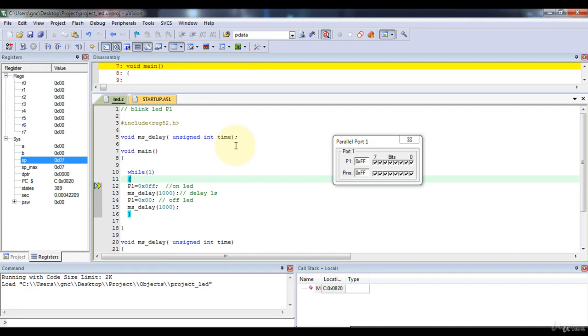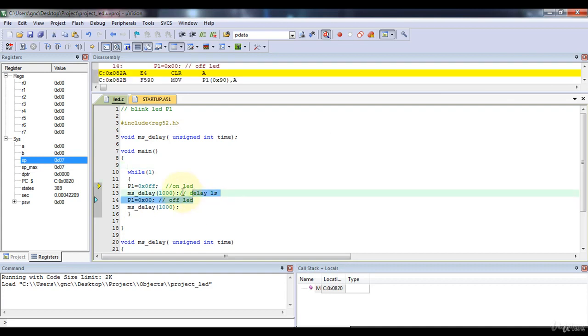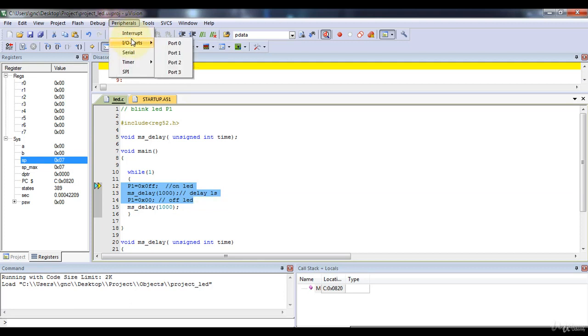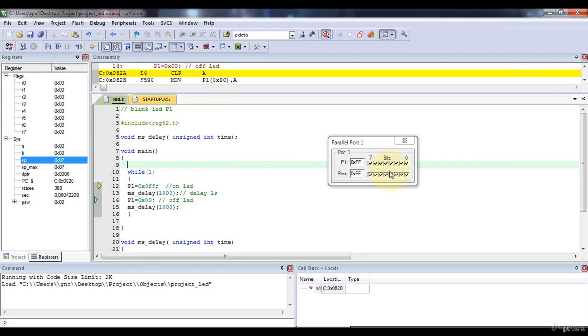The beauty of this software is you can debug your code line by line, and you can watch that particular operation on the register. Since I am assuming that I have connected LEDs to port P1, I am going to Peripherals, Port P1. So here you get Port P1. You can see the status of this port P1 pin in this window.